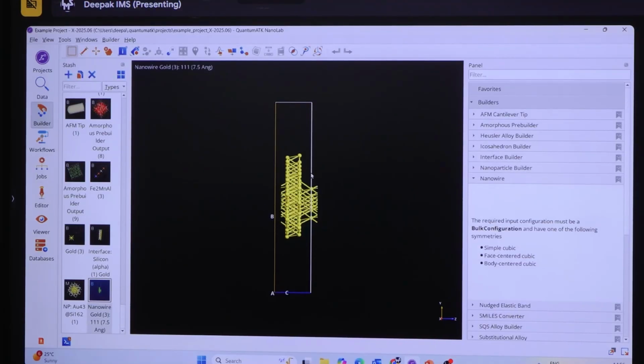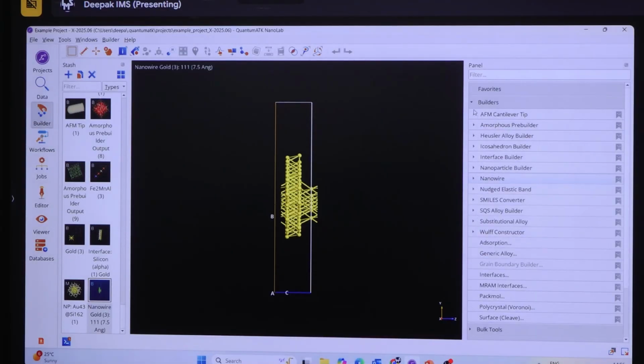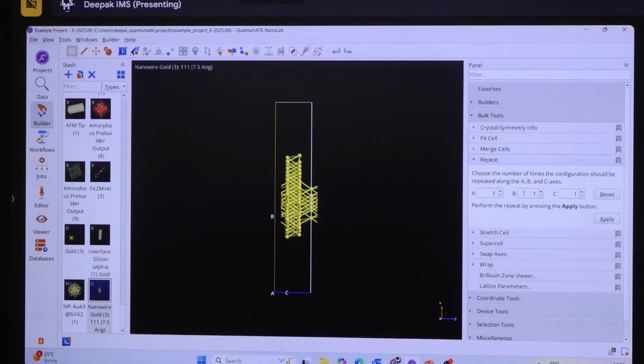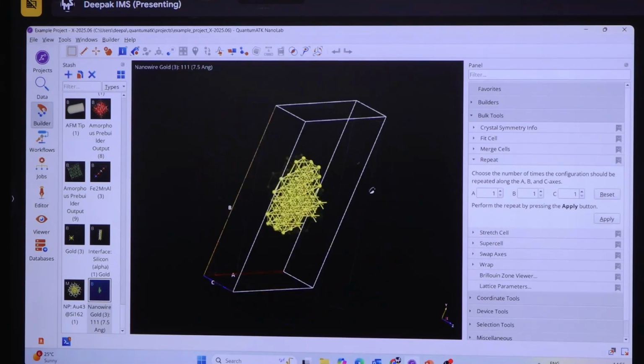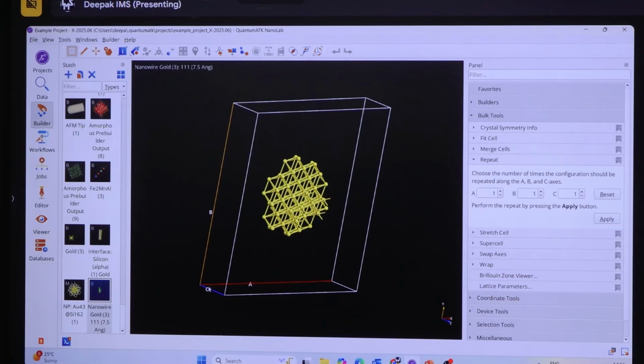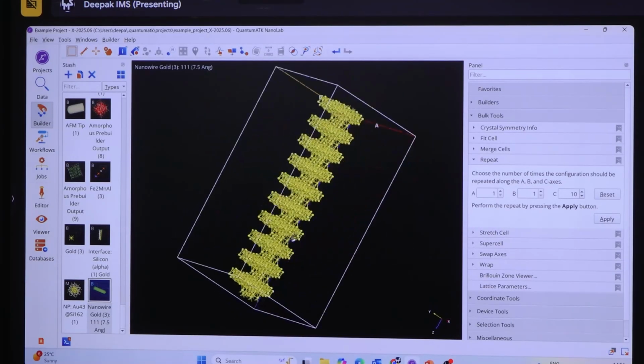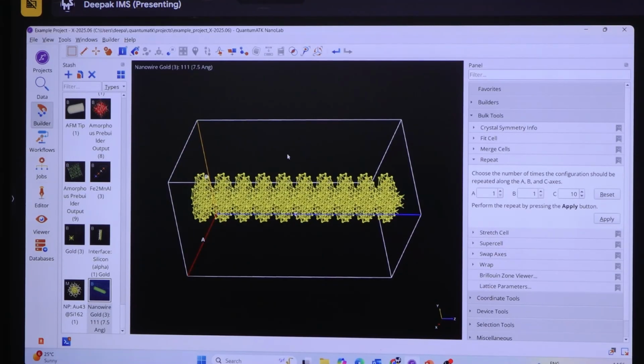Now you can see this nanowire is quite thin. So if you want to increase the length, then you have to use this bulk tool option. In the bulk tool, we have the repeat option, and this repeat will help you to repeat the structure in any direction, either direction A, direction B, or direction C. Here if I take 10 times in the C direction and then apply, you can see the length of this gold nanowire has been increased.